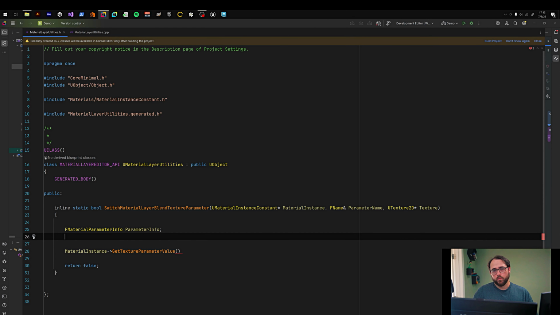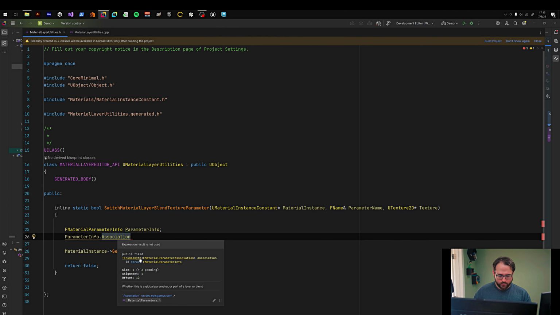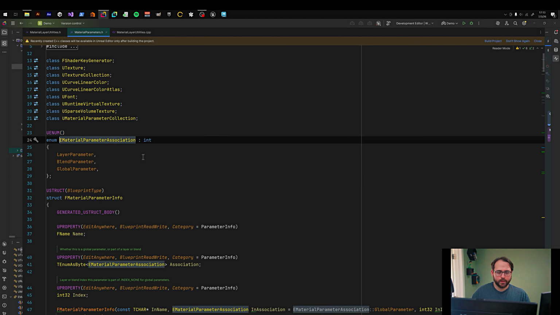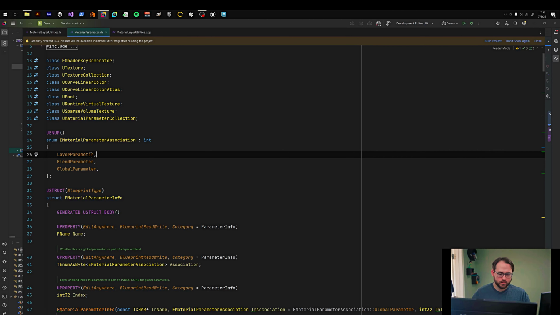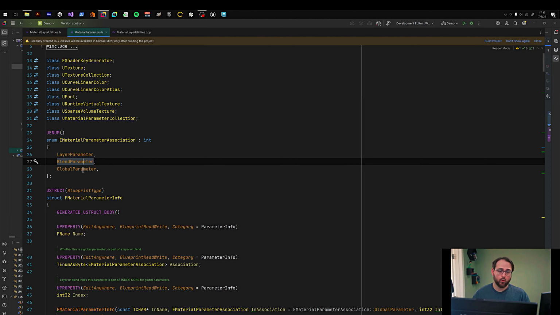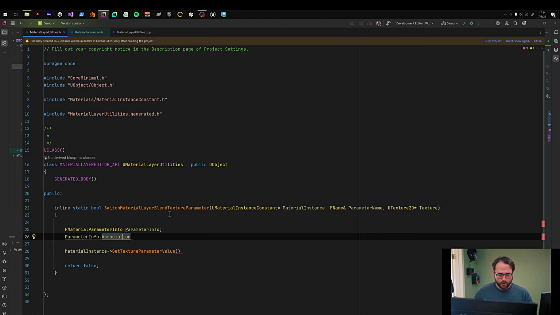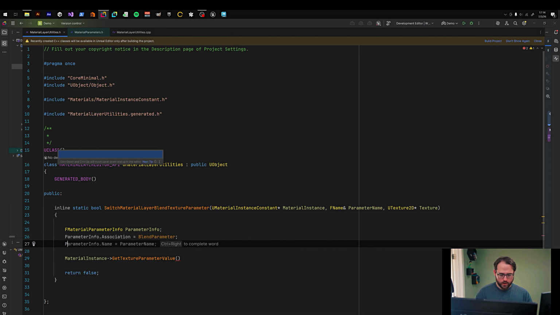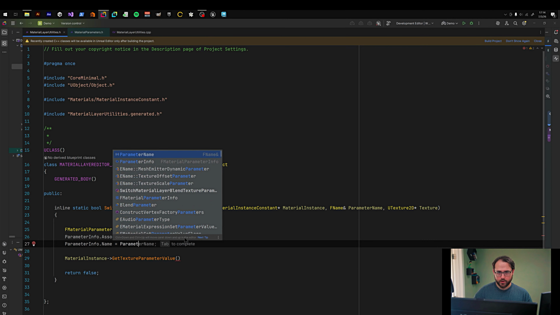So if we take a look at what we actually need on the parameter info, you'll see this takes in an EMaterialParameterAssociation, so an enum value. So if we take a look at this enum, we'll see that this lets us specify whether we're looking for a layer parameter, a blend parameter, or a global parameter. So knowing that, we can go ahead and set our association equal to blend parameter. Now we can go ahead and specify the name. We're going to set name equal to parameter name.